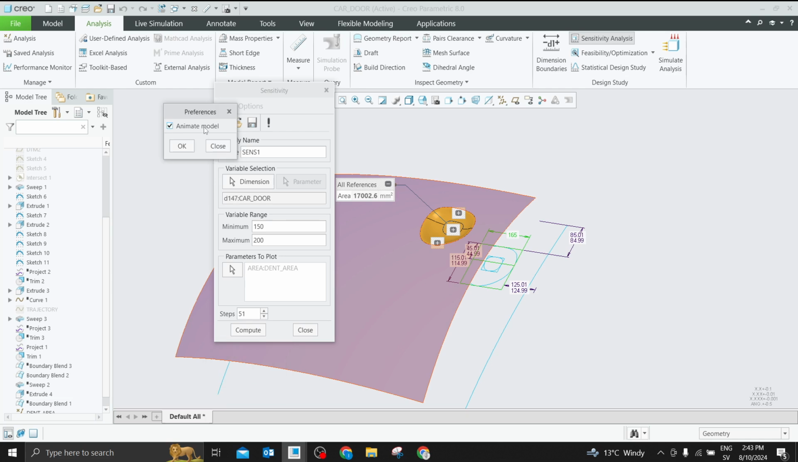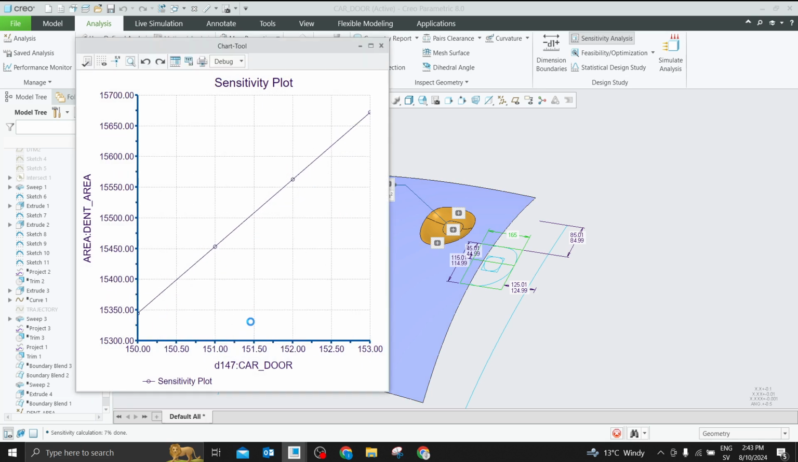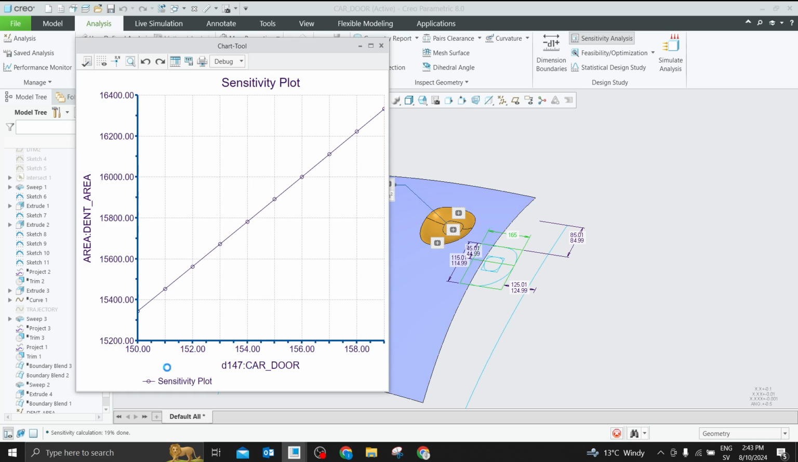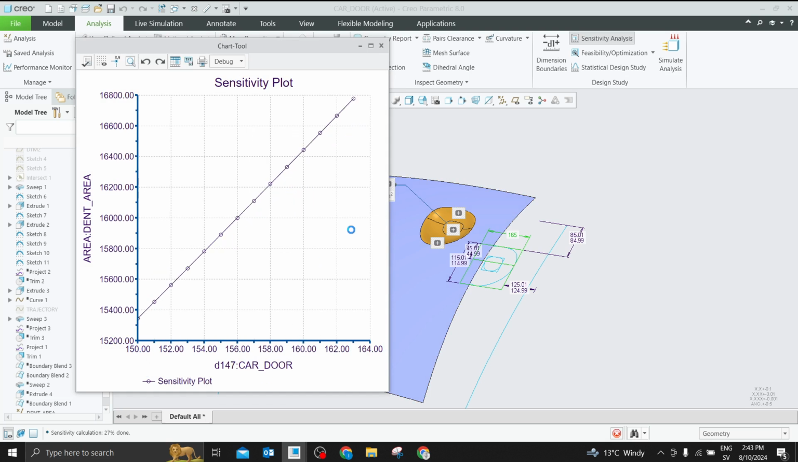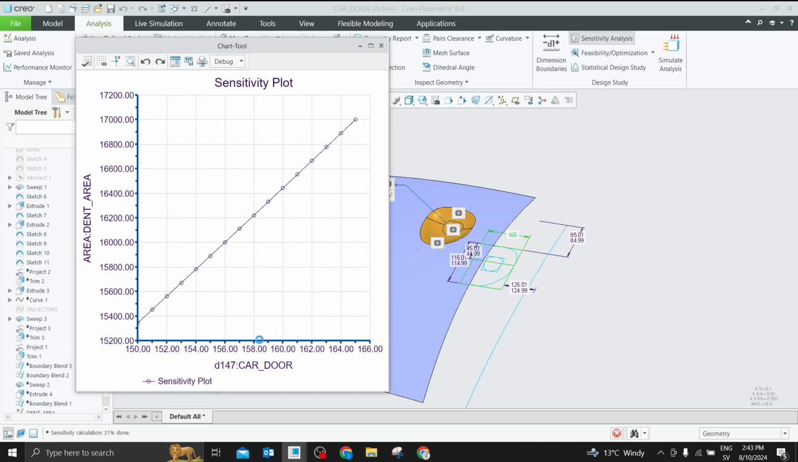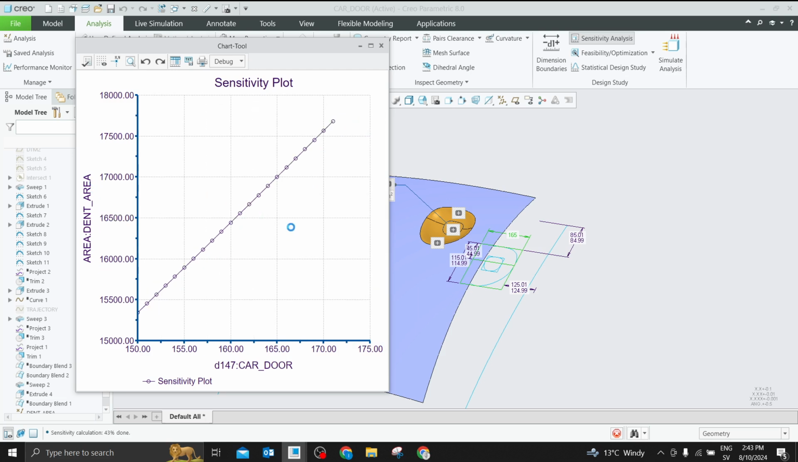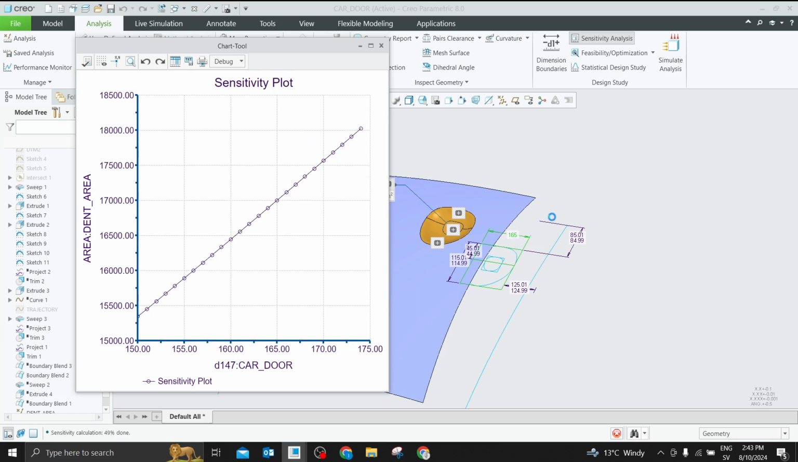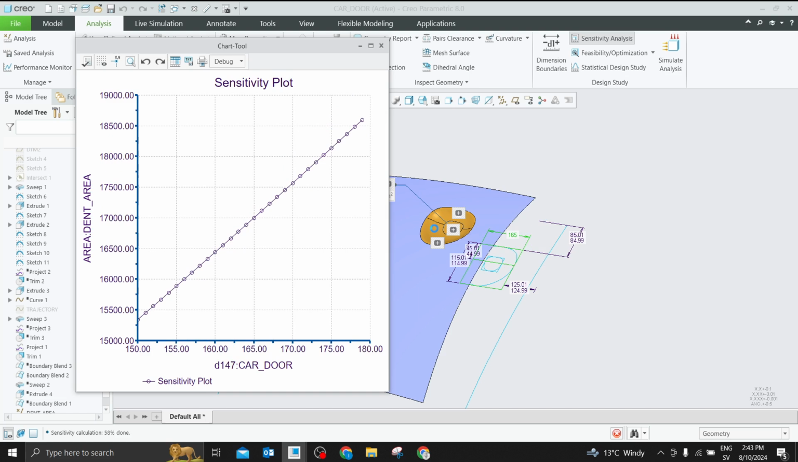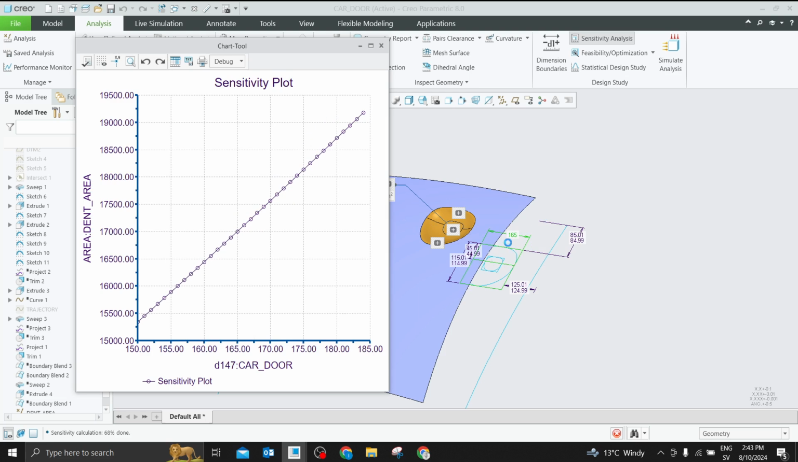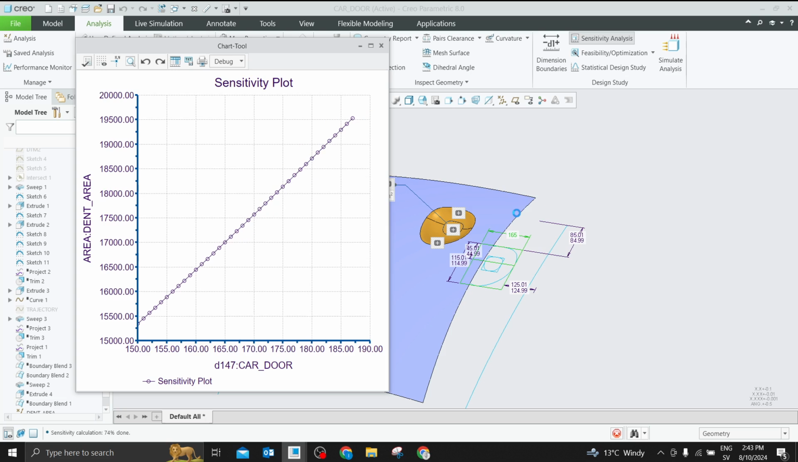You can animate the model if you want, but because of time, I don't need to animate. Let's see. You can see the reason why I said 51. You can see now the increments here is 1. If you change that value to 50, you will see decimal places on this plot. You can see the dent area is increasing. What is happening in the background? Changing this dimension, performing everything again, measuring the area, changing the dimension again, performing everything again, creating the boundary blend and creating the area. It's a lot of work having all of those combinations to get a certain value.